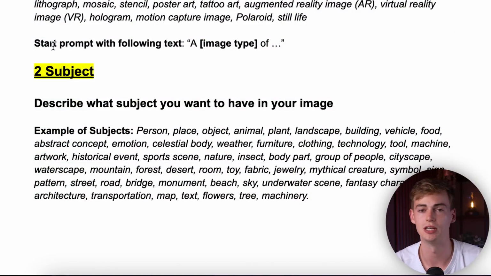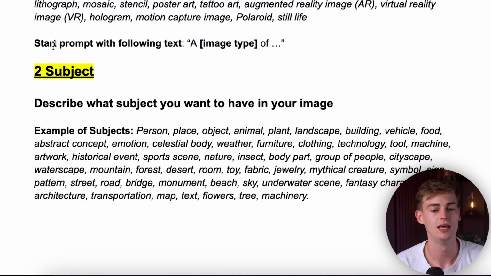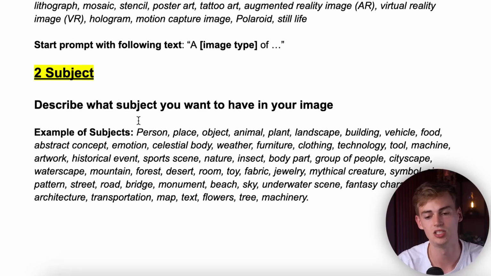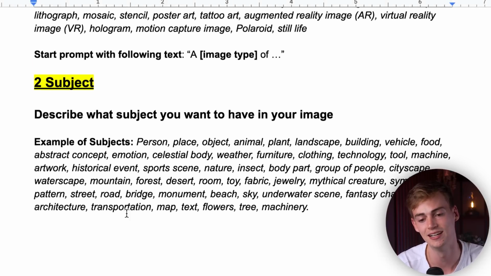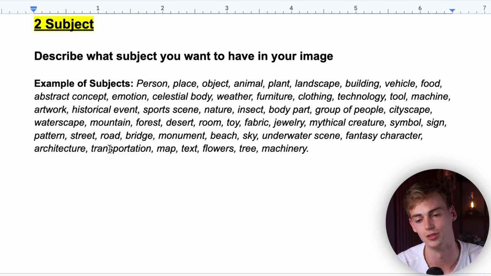Then we have the subject. That is, what do you want to create? For example, a person, a mouse, a keyboard, an animal, anything that is a subject. I've put all the examples in there. You can just go through this and read them for yourself if you don't know what to create.